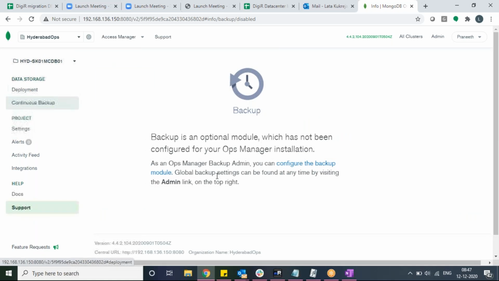Under deployment, you can configure your own backups, but they charge you for that. There is a charge for every GB you take the backup. So backup is an optional module which has not been configured for the Ops Manager installation. An Ops Manager backup admin, global backup setting.